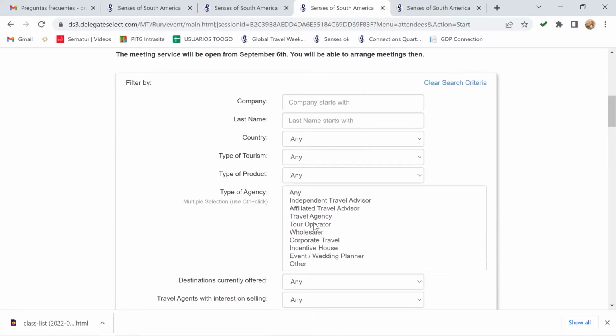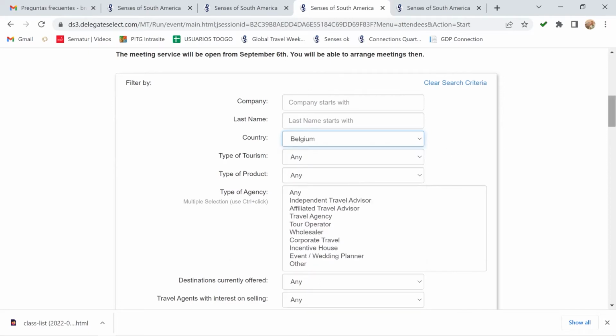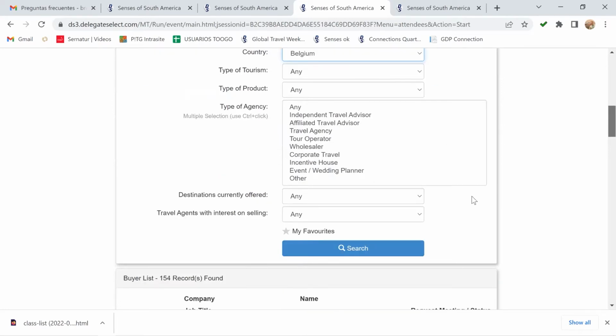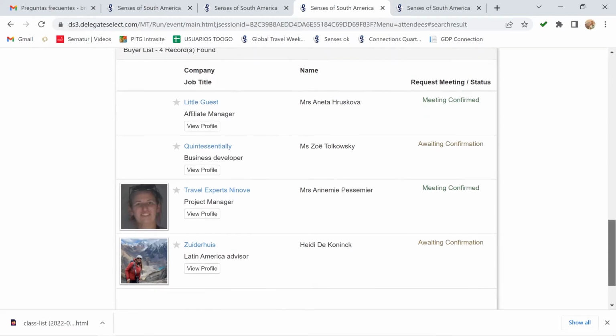Are you looking for tour operators? Or maybe a country? Let's say I want to know who's there out of Belgium, which is a very small market, but let's see if we have somebody from Belgium. And ta-da, we have 4 very great, beautiful operators out of Belgium. So you can actually confirm a meeting, or you can ask for a meeting.